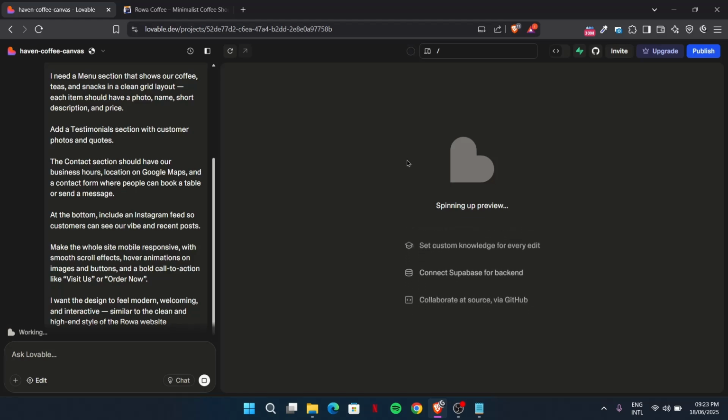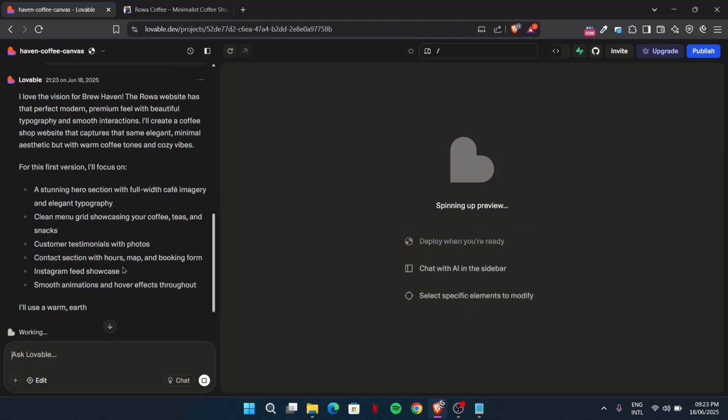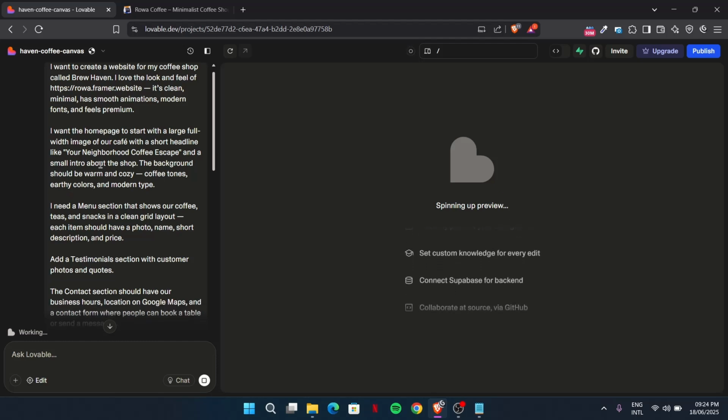So it's spinning up the preview and working on it, developing things. You can read the prompt. The name should be Brew Heaven, and this was the inspiration, and it should be clean, minimal, with smooth animation. I want animations in my website as well, some modern font, and a premium feel. The home page has a large vivid image of our cafe and a short headline, a small intro to the shop.